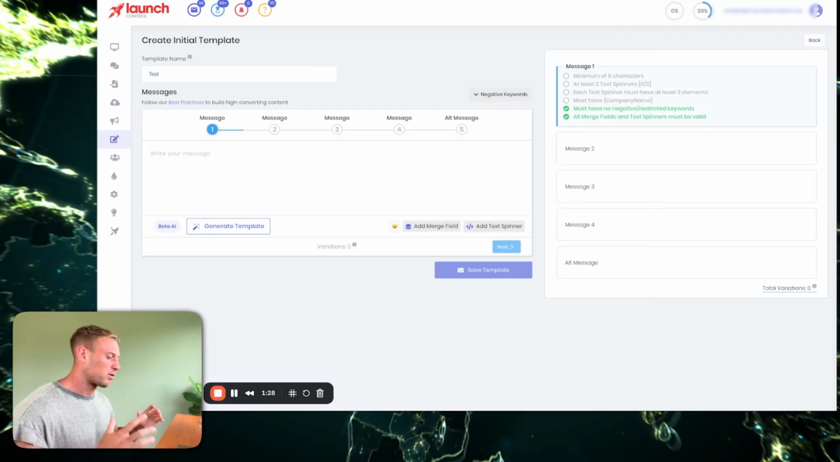Now, let me walk you through some of the guiding principles before we start writing this out together on effective text templates. 1, we need to keep this text message under 160 characters. 2, there's certain language that we have to avoid within these messages. Things like offer, things like buy, things like sell. These are negative keywords that you absolutely do not want to be using. 3, we need to make sure that we're using merge fields to make these text messages personal.